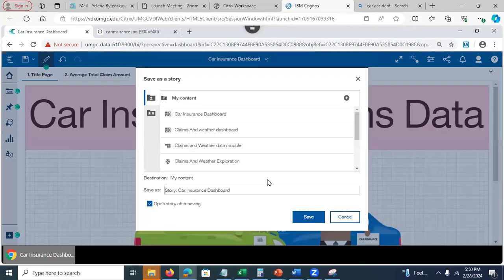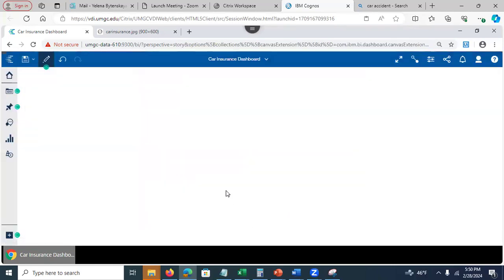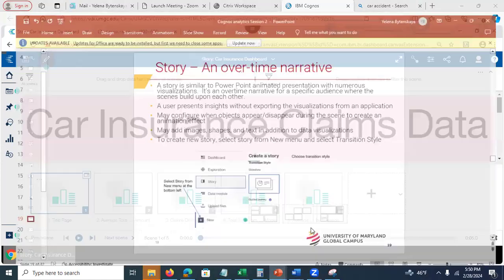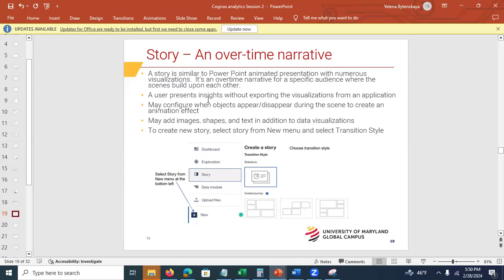Right, select. Now I need to specify where I want to save it. By default, it's going to put this prefix story, and then it's going to take the name of your dashboard. See this? And I want to open the story after I save it. So I'm going to click on save right now. What is this? So this is a story, right? What the stories actually are is an overtime narrative. When I select the slideshow, this is familiar to what PowerPoint is. It's an animated presentation with visualizations.